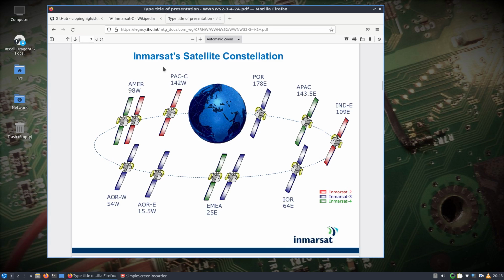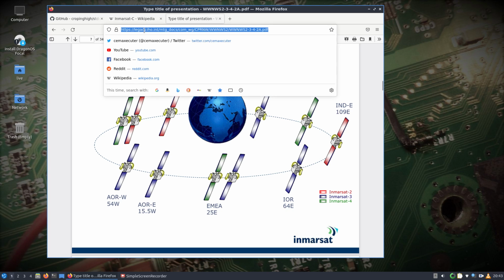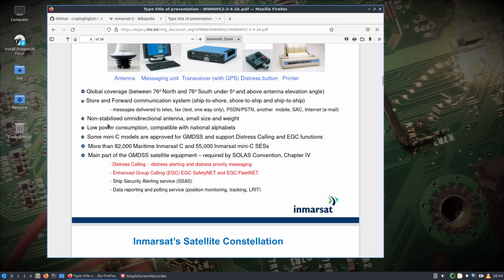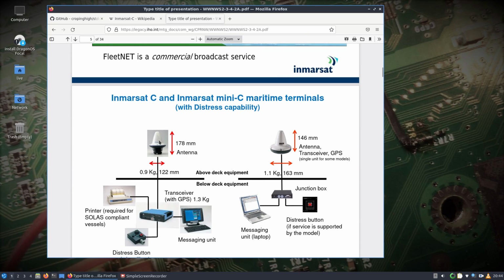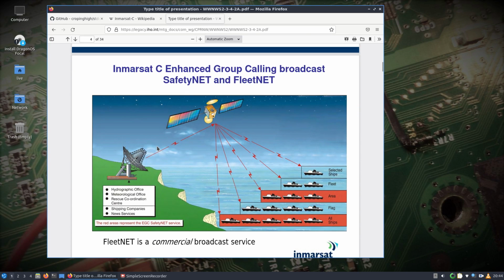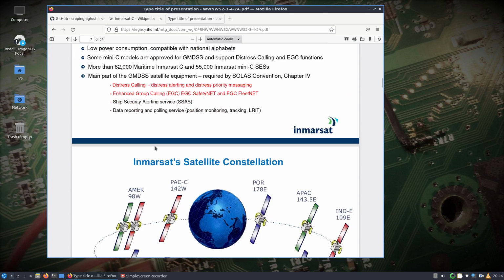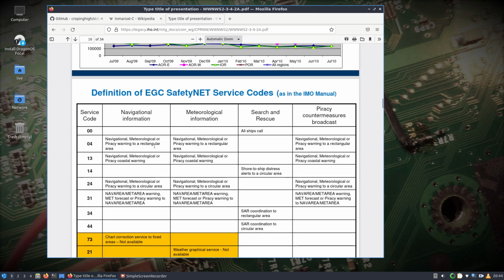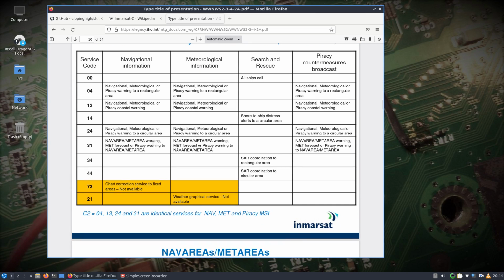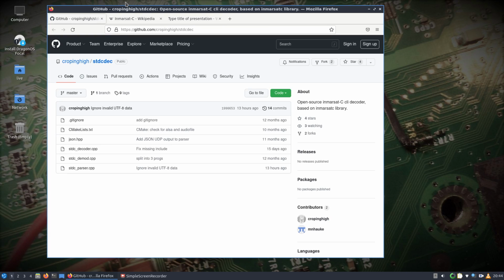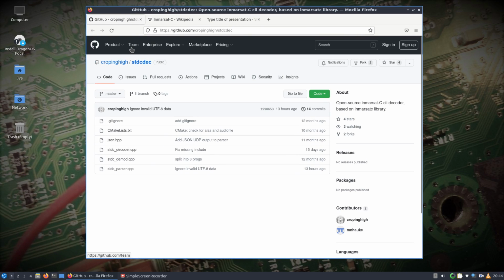I just came out here and was looking for a presentation on the satellite constellation, and I came across this pretty good PDF here that breaks down some information about the Inmarsat-C and how this is set up and what kind of messages. I know I'm going through this fast, but I'll put the link and maybe this information will be helpful. So to get to what we really need to do, we need to build this tool. I am going to include it in the next release of DragonOS now that I know it all works.